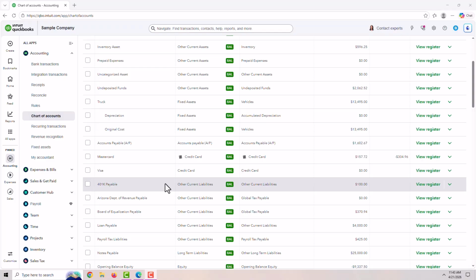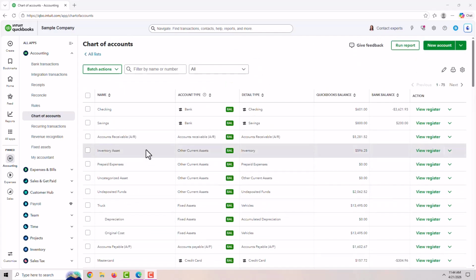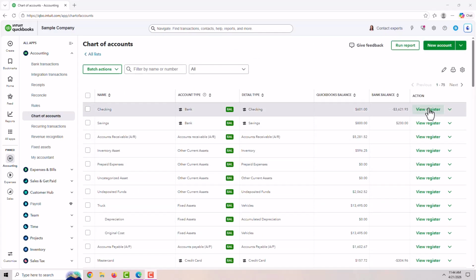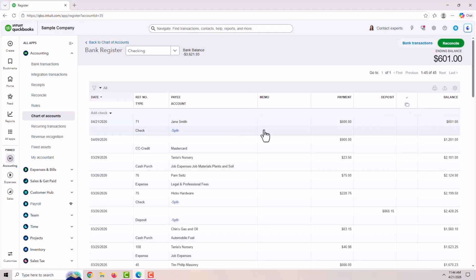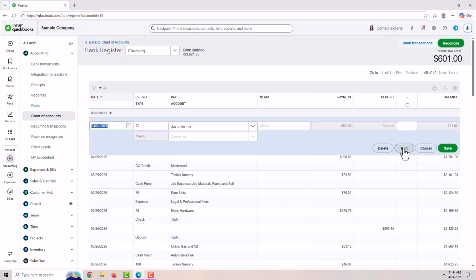However, if you're using separate programs and you're not sure what account to use, then I would say probably the easiest thing to do is just default to whatever account you're using for your other 401k contribution, deductions, and payments. So I'm going to use this 401k payable account. And what I did for this example is I set up an example paycheck. This check right here is an example paycheck.